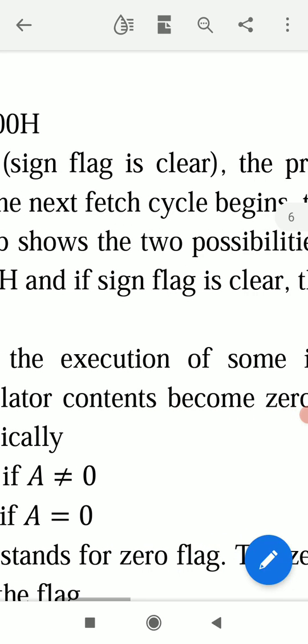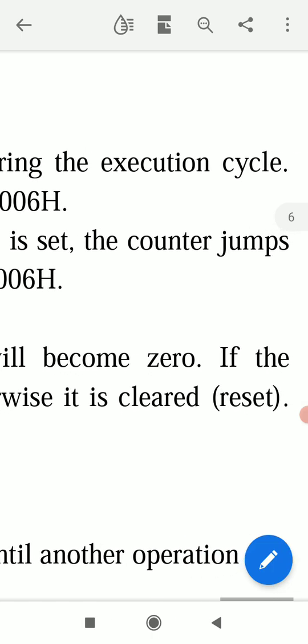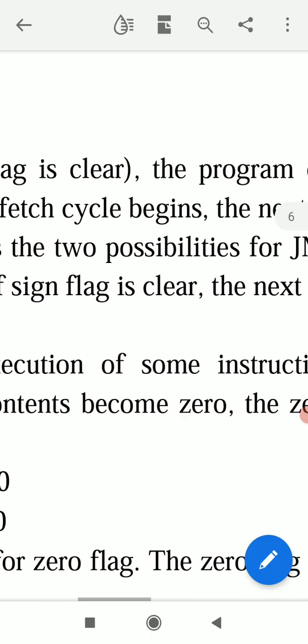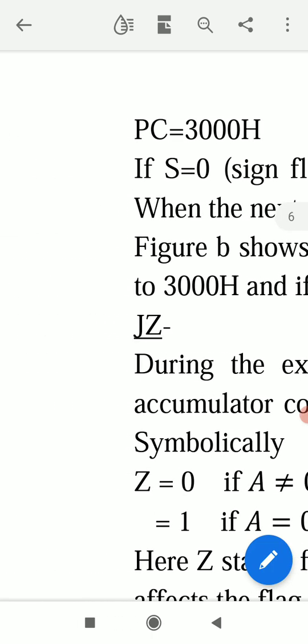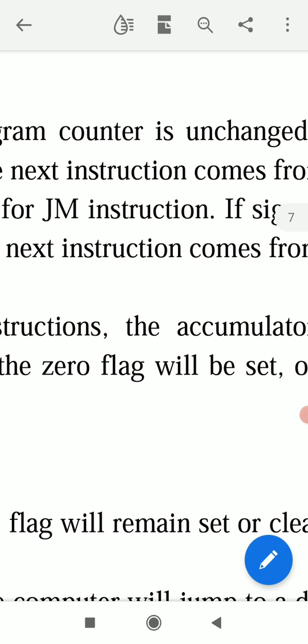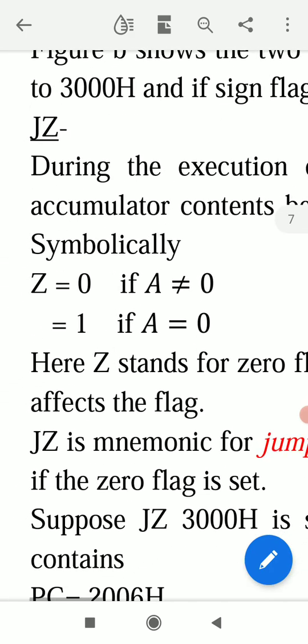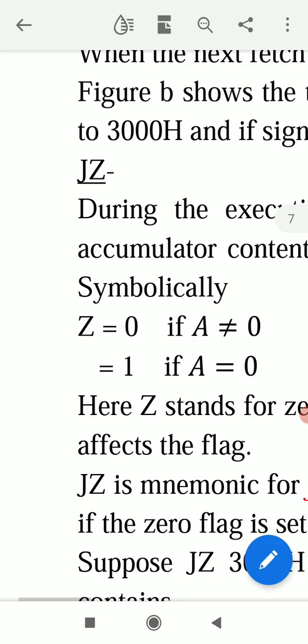Figure B shows the two possibilities for JM instruction. If sign flag is set, the program counter jumps to 3000H, and if sign flag is clear, the next instruction comes from 2006H. Next jump instruction is JZ. J for jump, Z for 0.